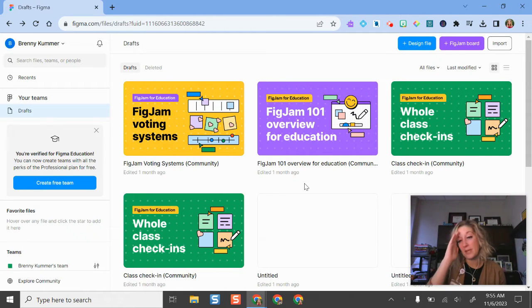And Google has actually bought and partnered in with Figma to create a new product and to make this available to educators for free. So the tool that I'm going to be showing you is their FigJam feature, which really will actually be replacing Google Jamboard.